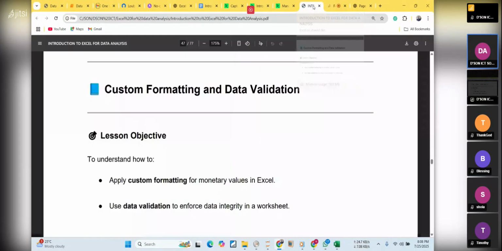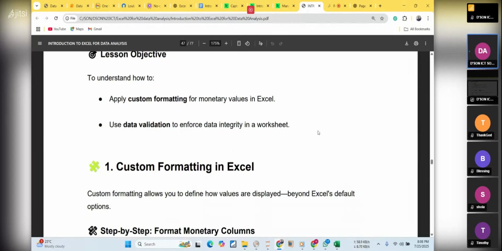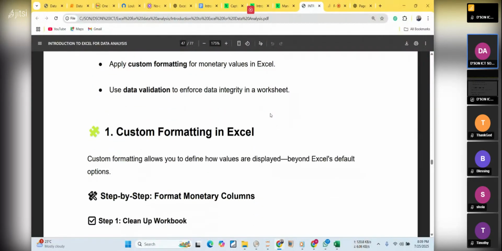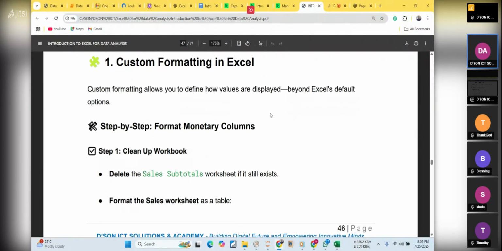Now, custom format. You want to apply custom formatting for monitoring or use data validation to enforce data integrity in worksheets. So, custom formatting, what is custom formatting? It allows you to define how values are displayed beyond Excel's default option.